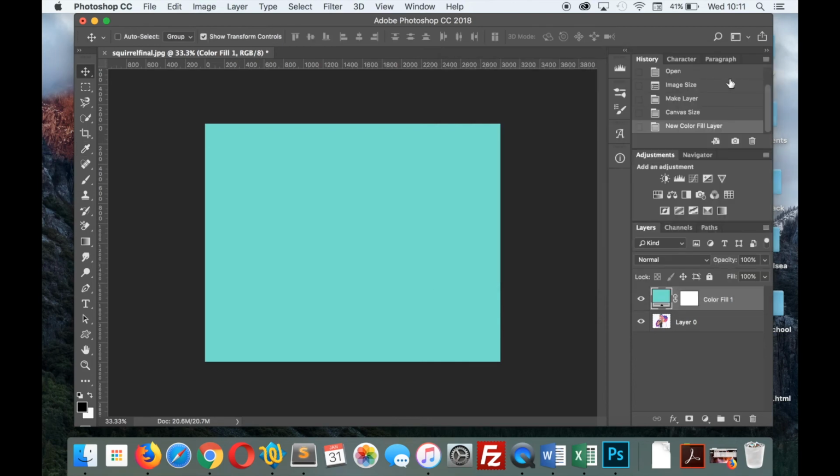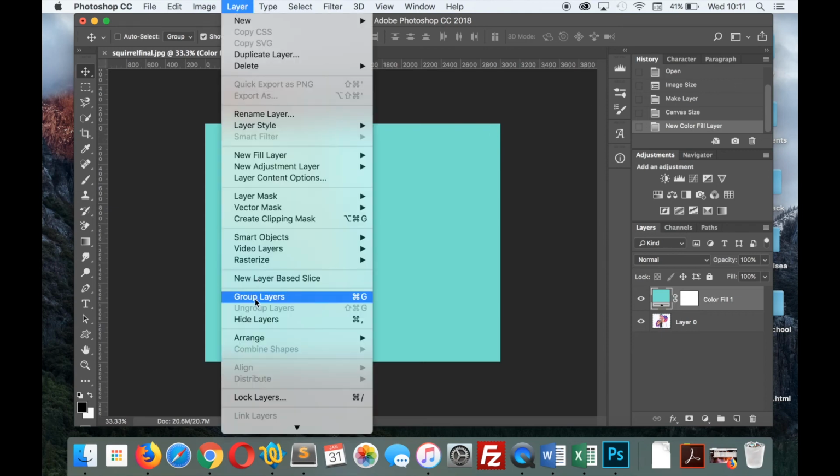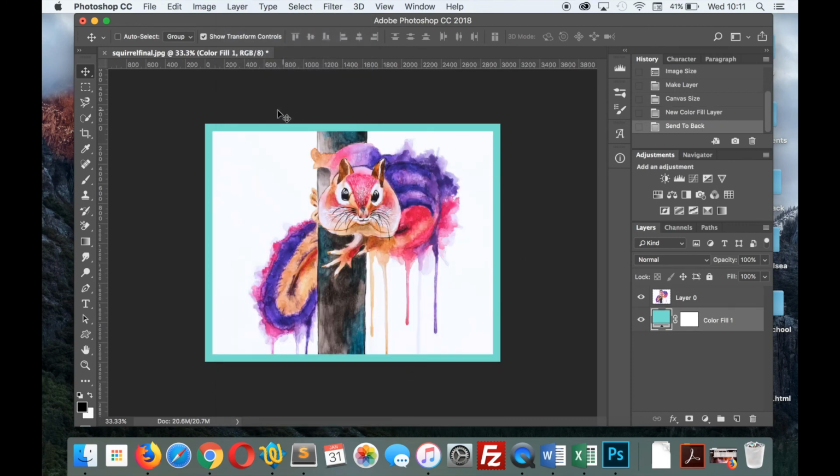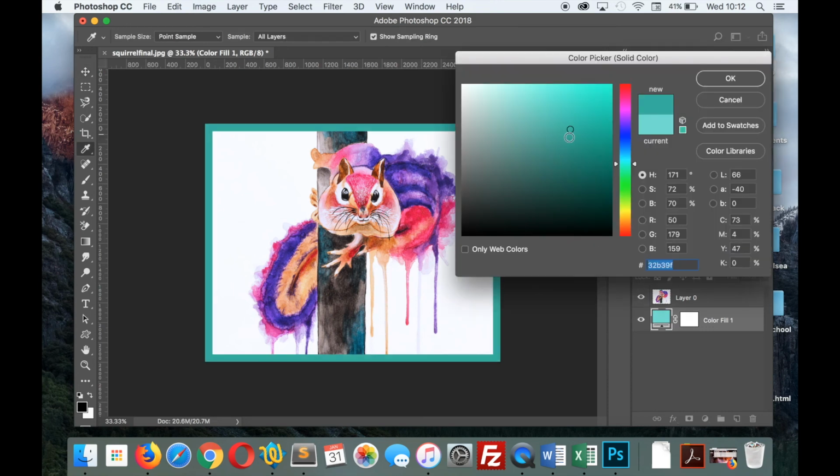And now we're going to need to send the new fill layer to the back as it's currently covering the image. So if you go under Layer, Arrange, and send to back, you'll see that it goes behind the image and we now have our 1/4 inch border behind it. You can change the color again by clicking on the teal here under Layers and selecting whatever color you'd like.